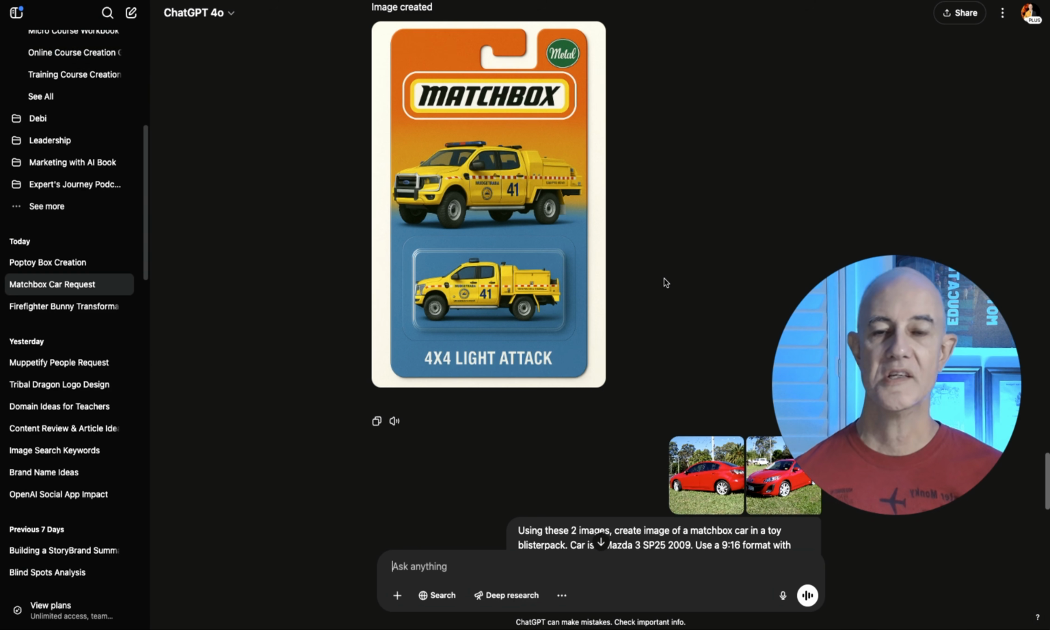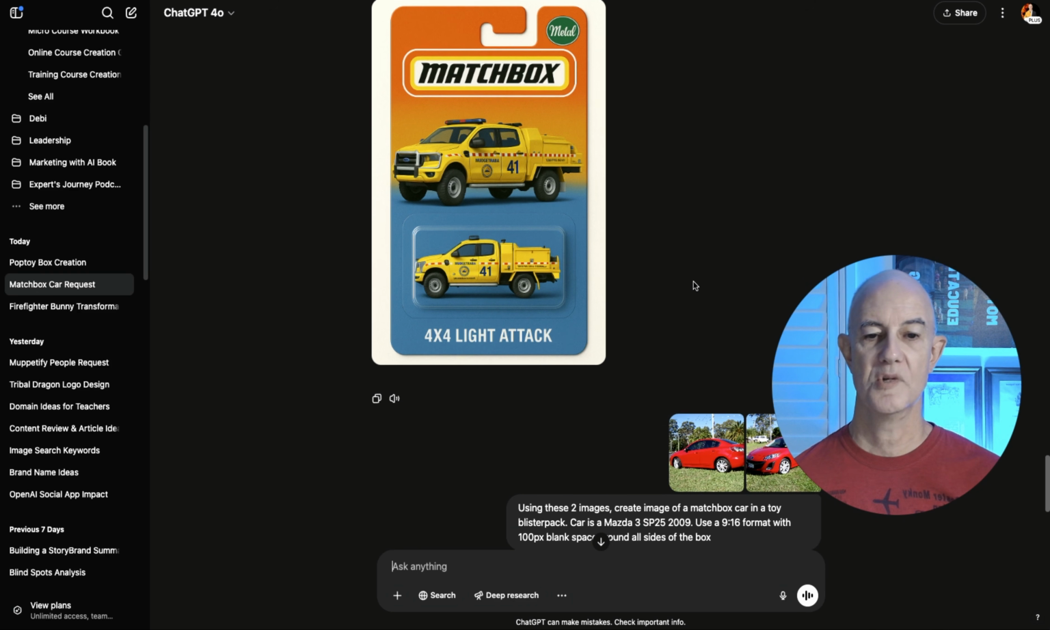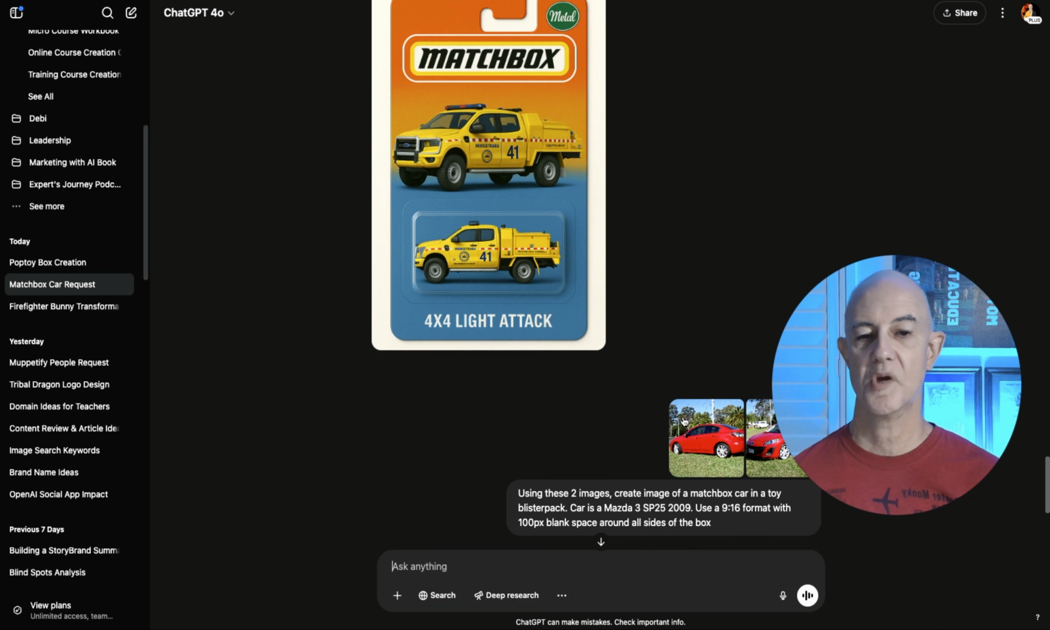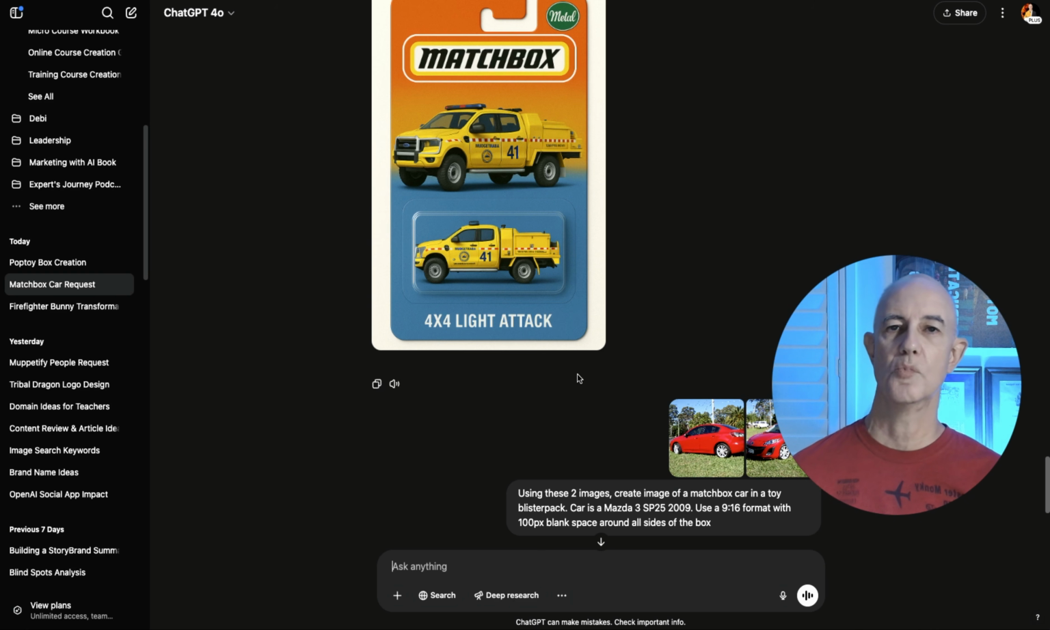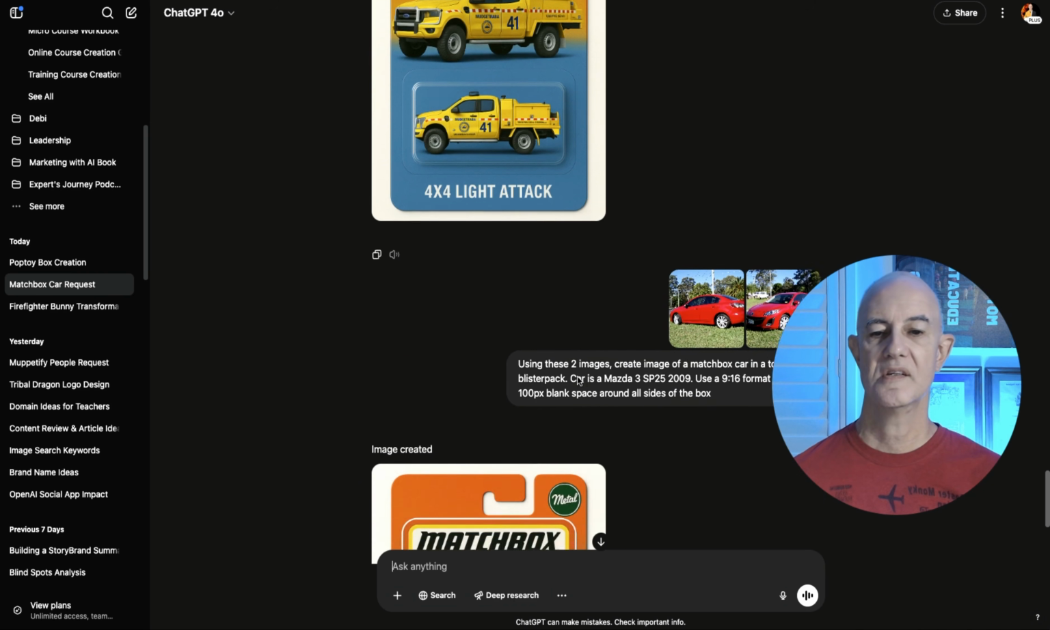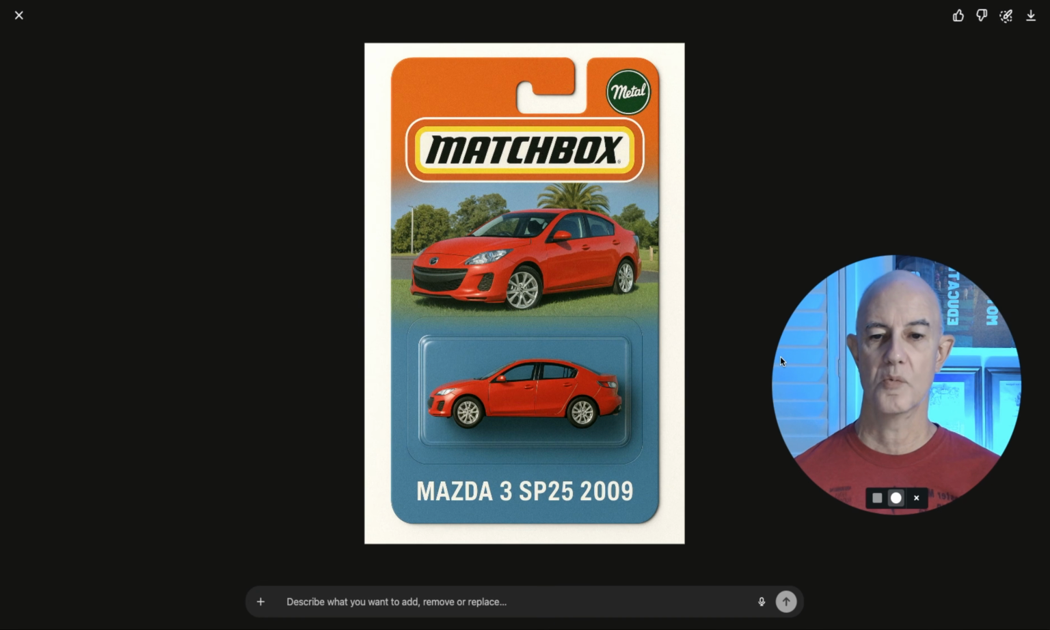So I decided to try something different. I decided to take two pictures of one of my old cars and put them up. Now, two different angles. And I said, using these two images, create an image of a Matchbox car. And I gave it the same specs as before, use a 9:16 format with 100 pixel blank space. So I started with fresh images, two angles to give it more information, and let it loose. And this is what we got, which is much more like where we started.